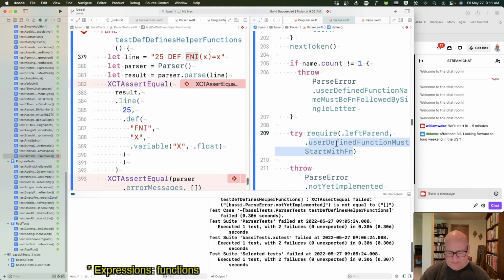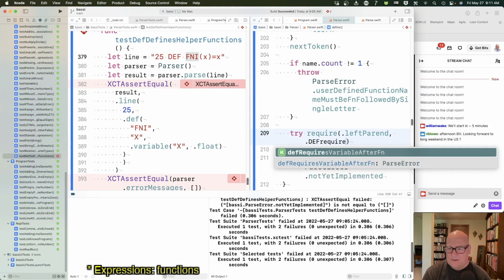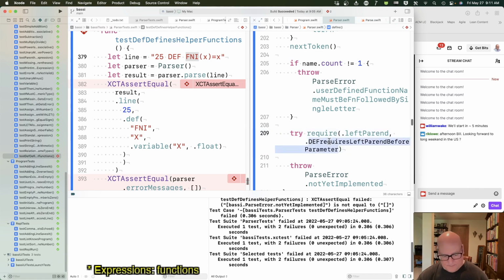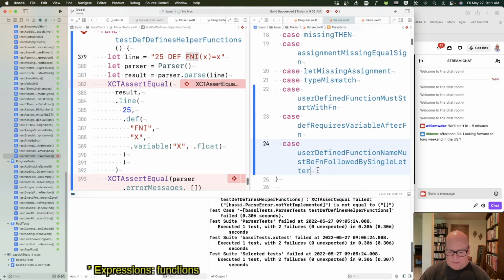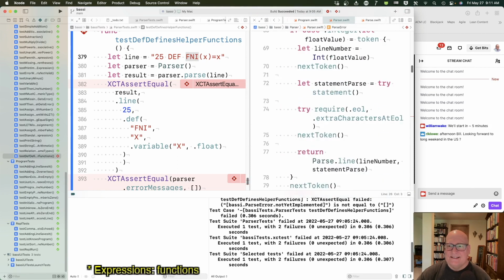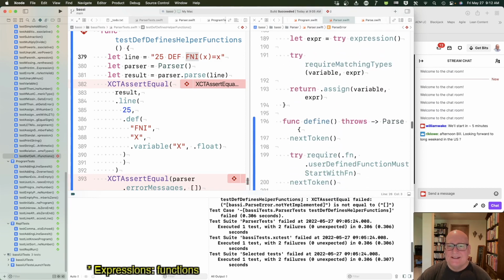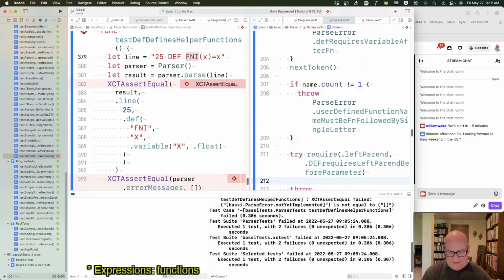Okay, so we need a left parenthesis. And let's say def requires left parend before parameter. Okay. I'm surprised this thing is generating so many messages, though, I have to say. Okay, so we've got our left parend, and let's consume it.